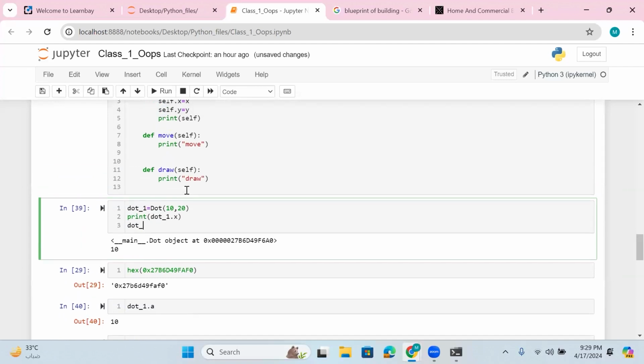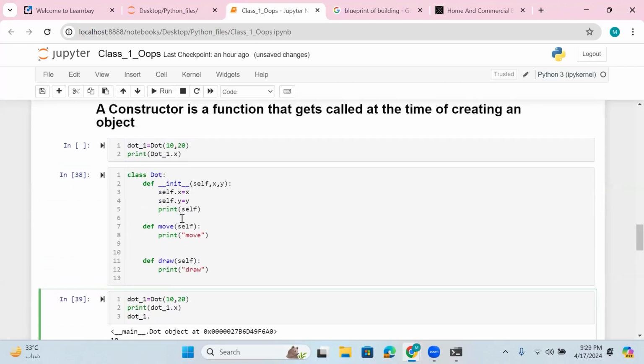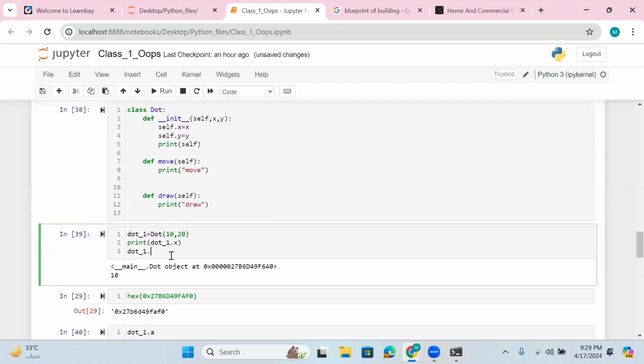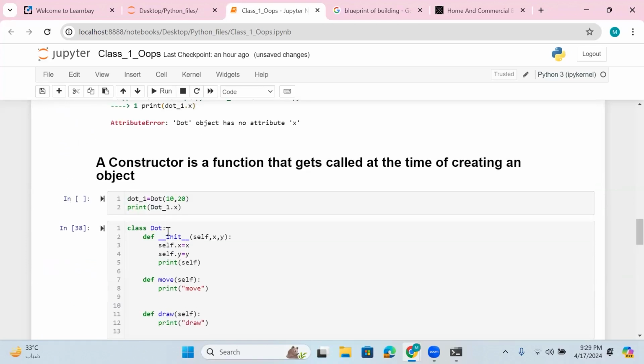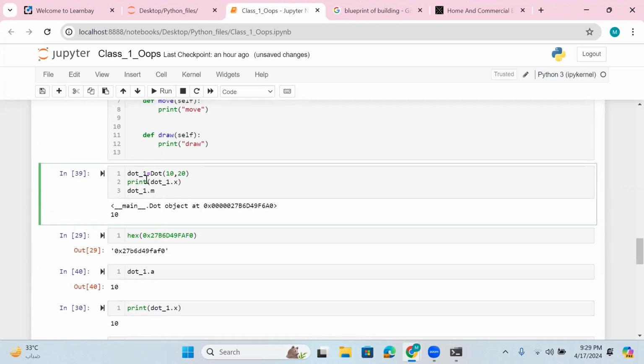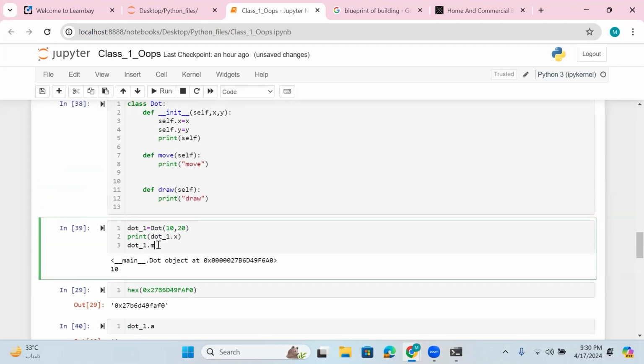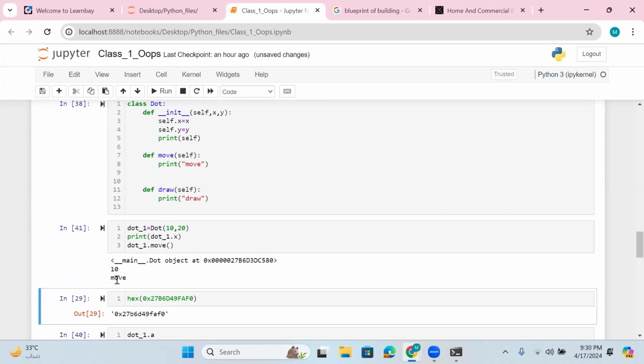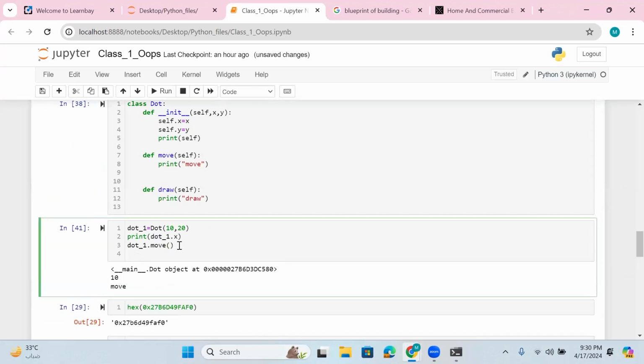Let's say one dot, this is the method. When I say method, I have to use the class. The class name is dot. So I'm using that only, and I've created an object. Using that, I can use the move method. See, move is running, I'm printing move.